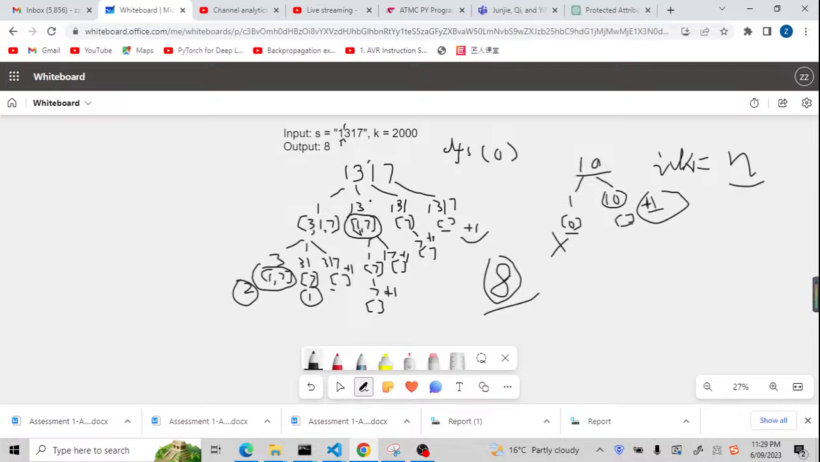And we also need to check the number at each step. We need to check if it is less than or equal to 2000. If it is more than 2000, for example maybe there's a 1317 with 4, maybe there are other numbers, this is more than 2000. We just need to break it. We don't need to call the DFS anymore. It means we're not going to search from here.